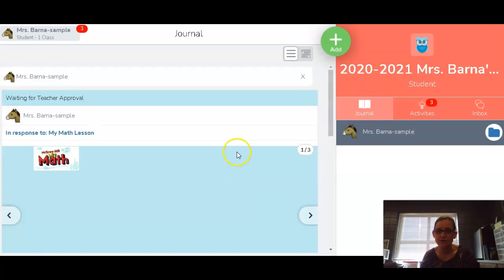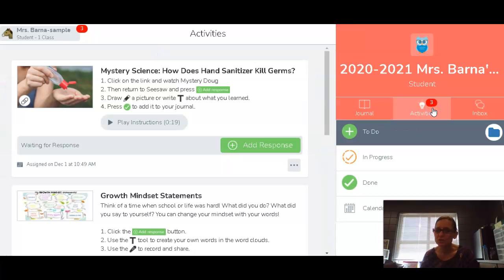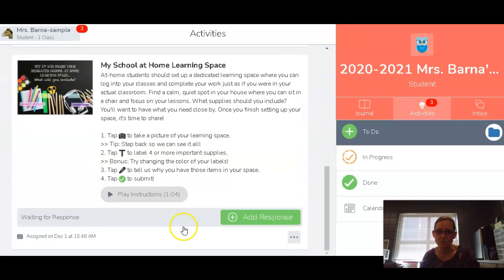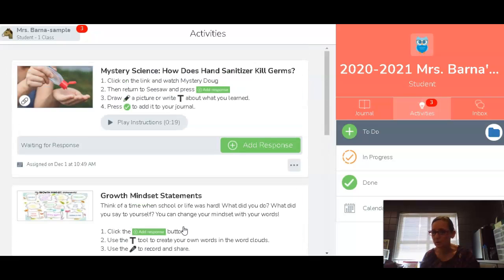Okay, so that's how they'll turn in any work. And now you notice that this went down to 3 because they've completed one. I've completed one of the 4 activities. So I would just click back on activities, and it's going to show me my remaining activities for the day.